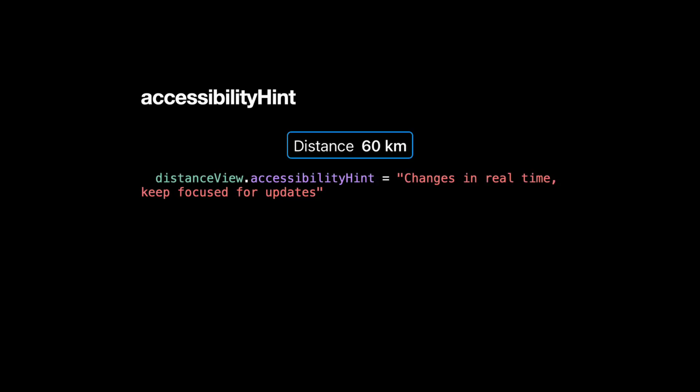Let's add an accessibility hint to this distance view too, since its behavior is a little bit uncommon. distanceView.accessibilityHint = "Changes in real time. Keep focused for updates."